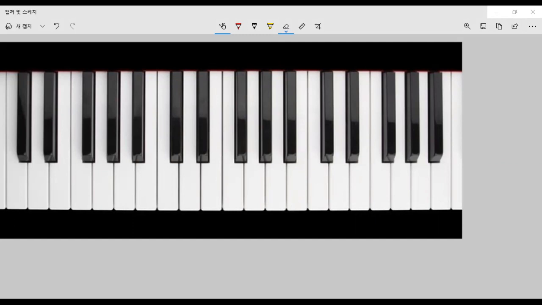Okay, so you see the keyboard here. And we learned the names of the keys, right? So we have 2 black keys and 3 white keys, which are C, D, E. And 3 black keys, we have 4 white keys, F, G, A, B. 2 black keys, 3 white keys, C, D, E, right?